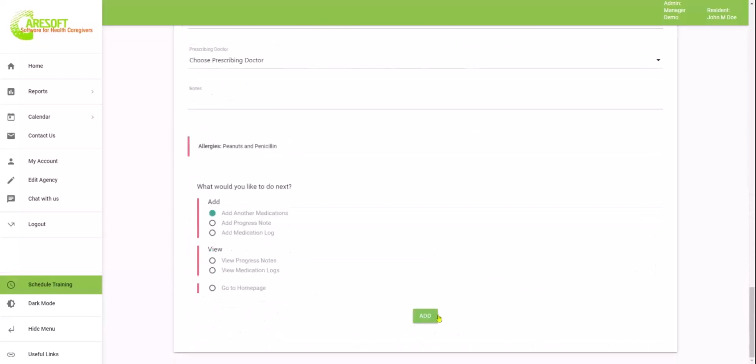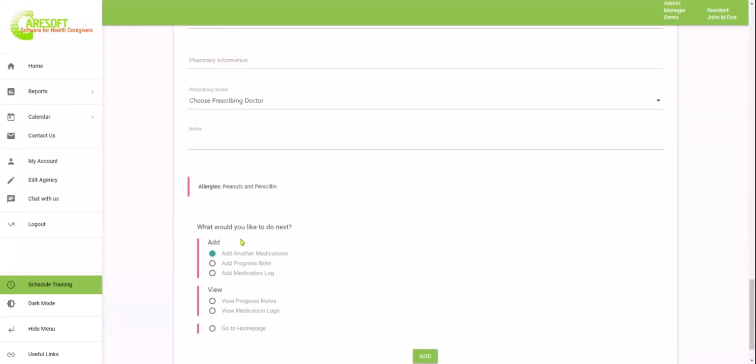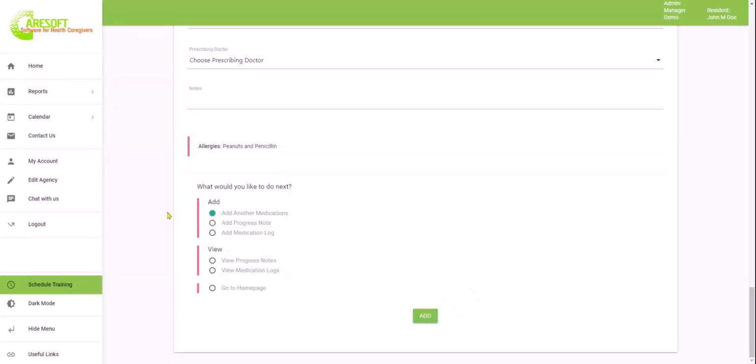And then when you're done, you simply click add. And you'll see the same options here as well. What would you like to do next? Add another medication, progress note, etc. You just click add. I'm not going to add this medication, so I'll move away from this.